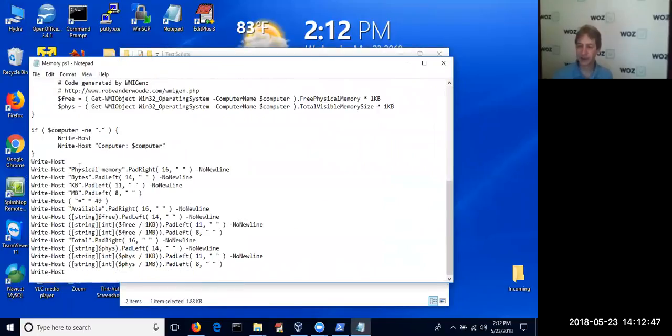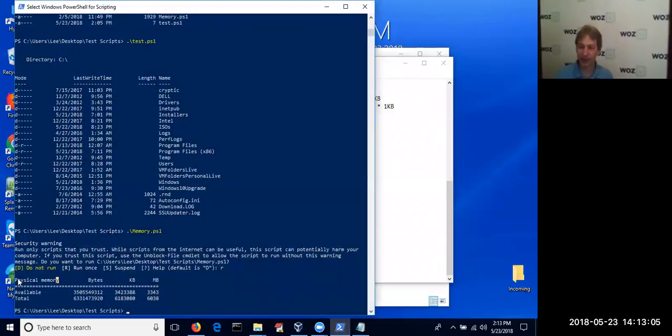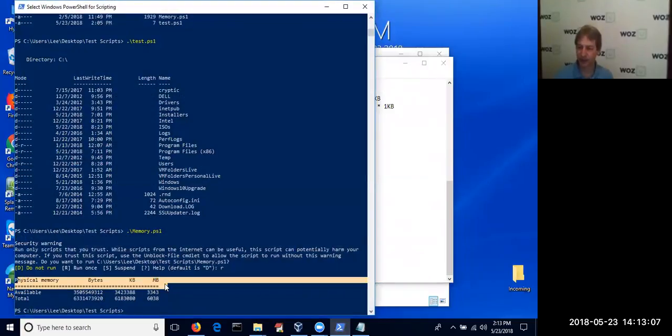So in the first few lines, you see it printed physical memory, and then it padded some spaces, but no new line. It then printed byte and padded some spaces, printed KB, and then drew out 49 times the equal sign. And we can see that right here. This is those first two lines of output.